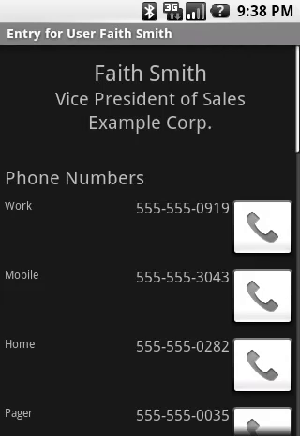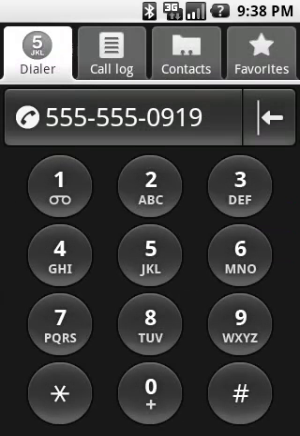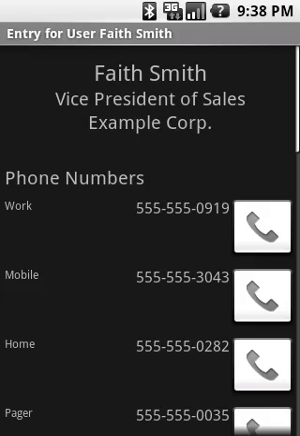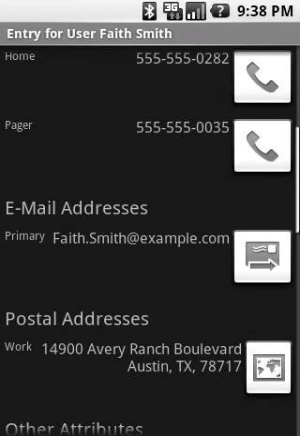First, we can see the phone numbers for the user. Clicking on the number will open the dialer to allow us to call that number. Next, we see the set of email addresses for that user. Clicking on the address will allow us to compose a message to that user.